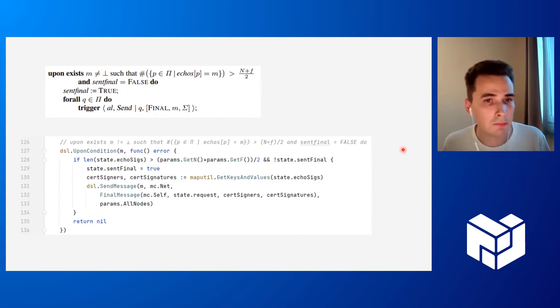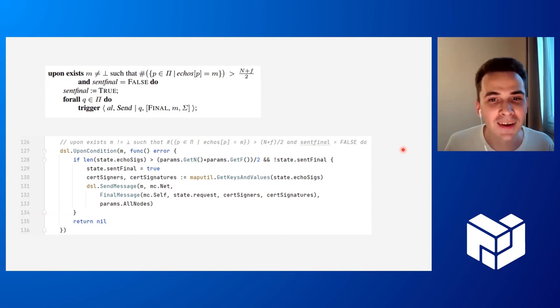And finally, there is a cool thing: MIR DSL supports conditional handlers, which is fun because no real programming languages support it. But it's quite common to use in white papers.